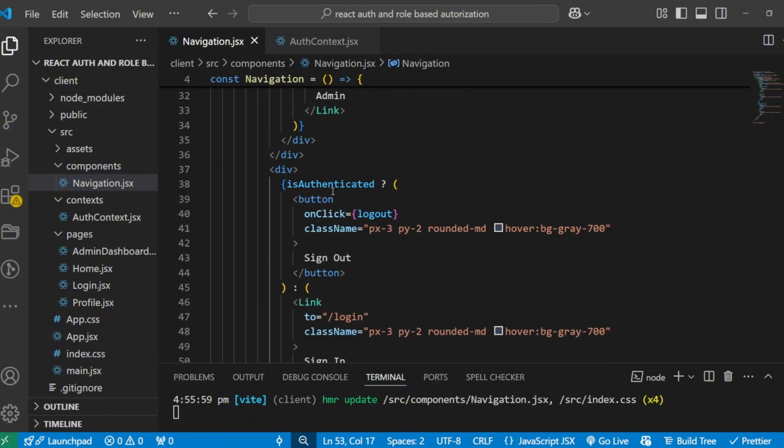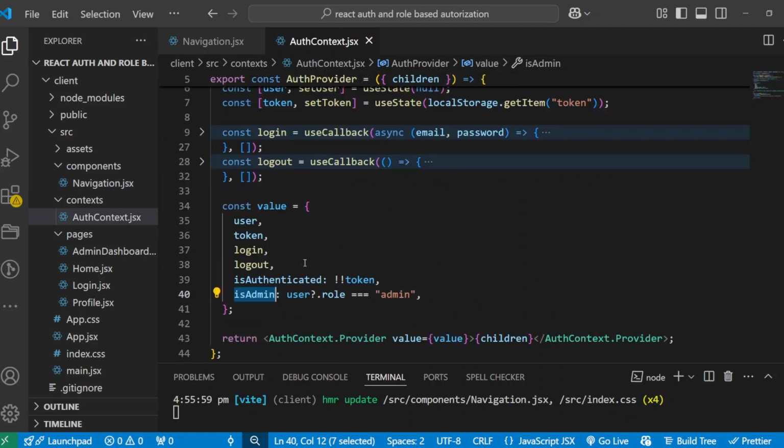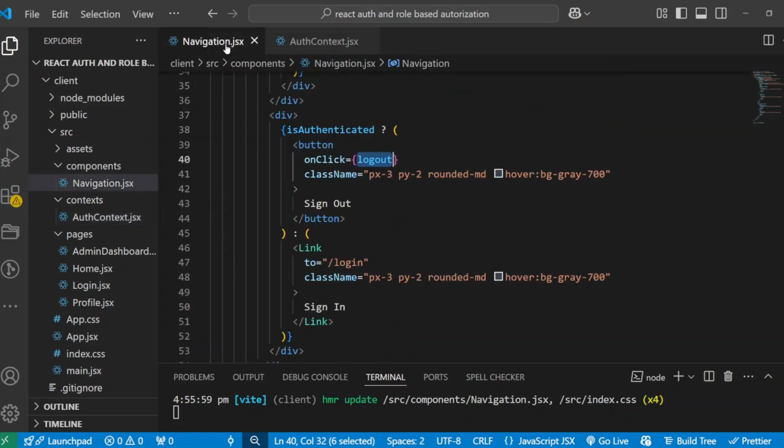So here basically again same thing. If I am authenticated, I will show a button saying sign out, and the on click will have the logout function being triggered. If you remember again our logout function, it just removes our user, removes our token, and cleans up our local storage.